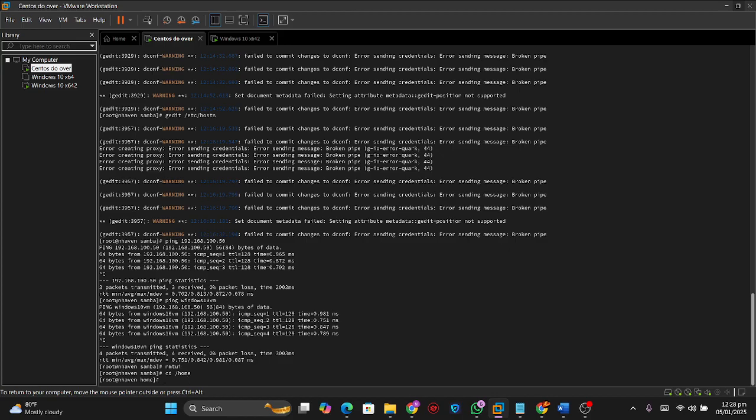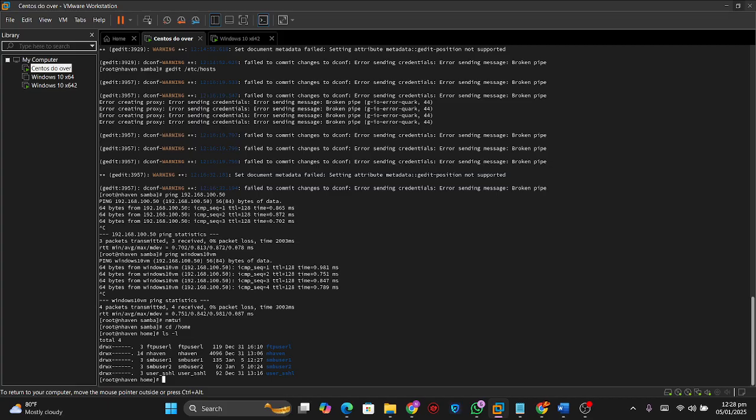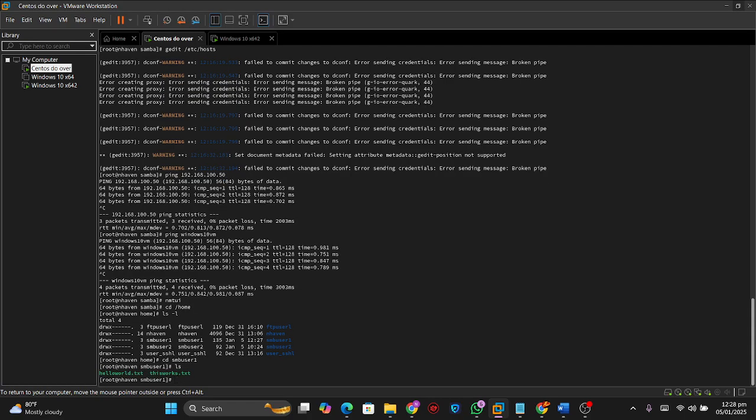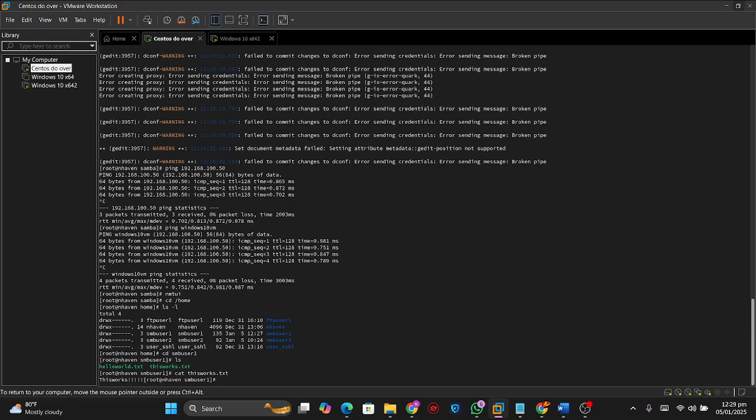And then we're gonna do ls -l. We're gonna see our users, and then we're gonna do cd, change directory to smbuser1. Then press ls. Then we see 2 files. So let's print our file that we just created. So we'll do cat this works.txt, and then you see we have the contents of the file, and that's how you set up a Samba Linux domain.